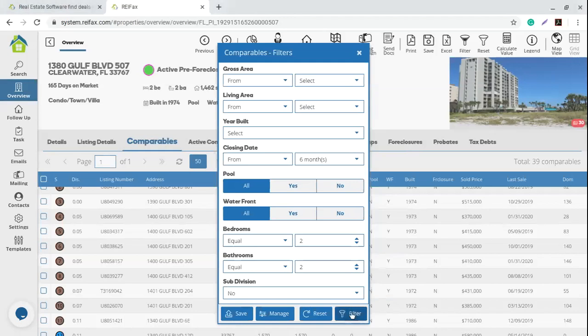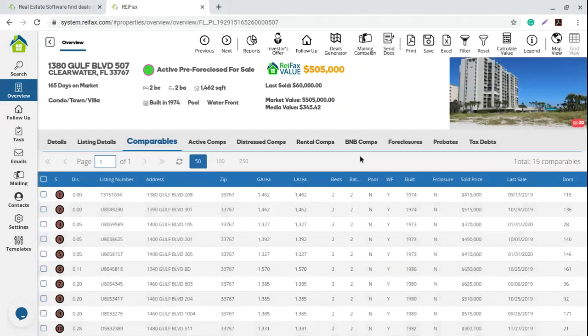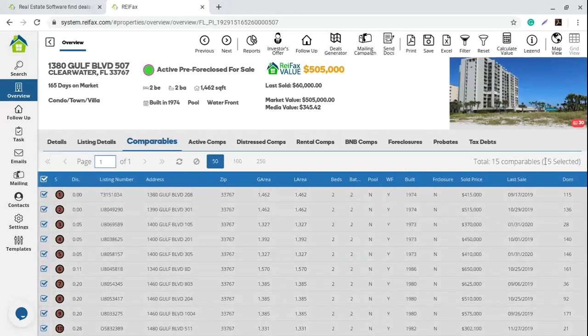Let's see how many comparables the system will bring now for me. 15 right here, see? So after I filter from 39 comparables, I'm only seeing 15, and they also have the same number of bedrooms and bathrooms. So if I want to, I can select all those 15 properties, and based on my selection, I can calculate a new ReiFax value, or a new market value actually, okay? The ReiFax value is going to stay the same, because it is by our default criteria.